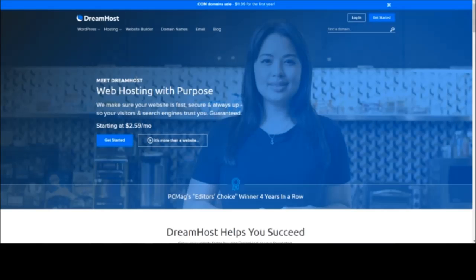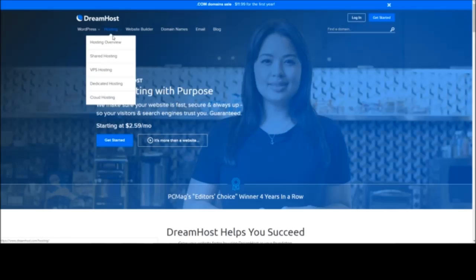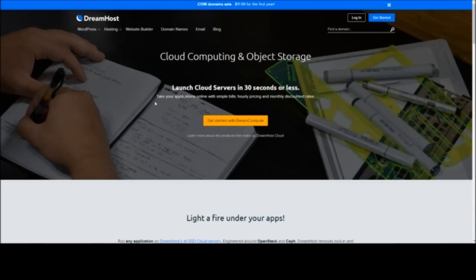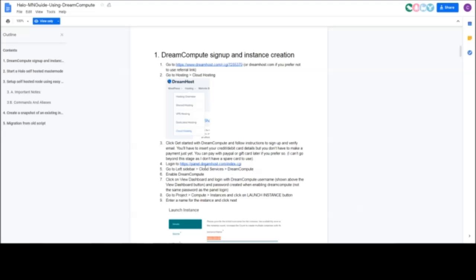And it's going to take you here to their main website. So one of the first things you're going to do is go to hosting, and you're going to go to cloud hosting. And after the page loads, you're going to go ahead and click Get Started with Dream Compute. Now it's going to load and wants you to create an account. And as per its instructions here, sign up and verify email. You'll have to insert your credit, debit card details, but you don't have to make a payment just yet. So just go ahead and get everything set up.